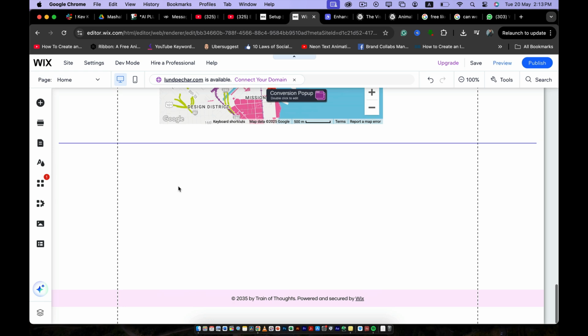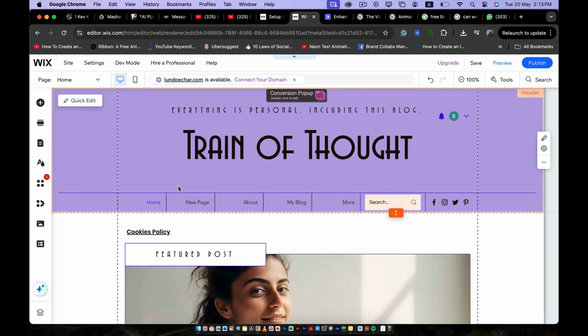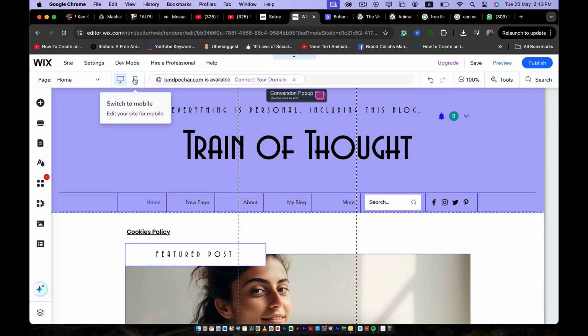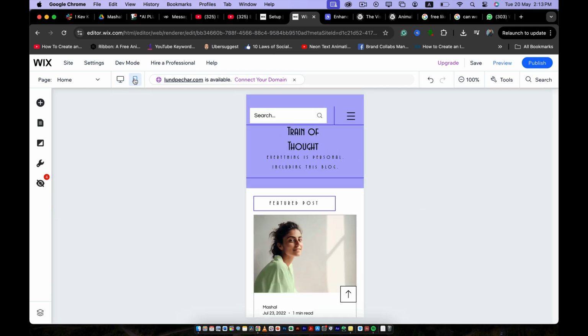So this is the website, guys, that I'm working on. Now what do we need to do? We need to click on this mobile icon right here. So it's going to show our website in the mobile version.